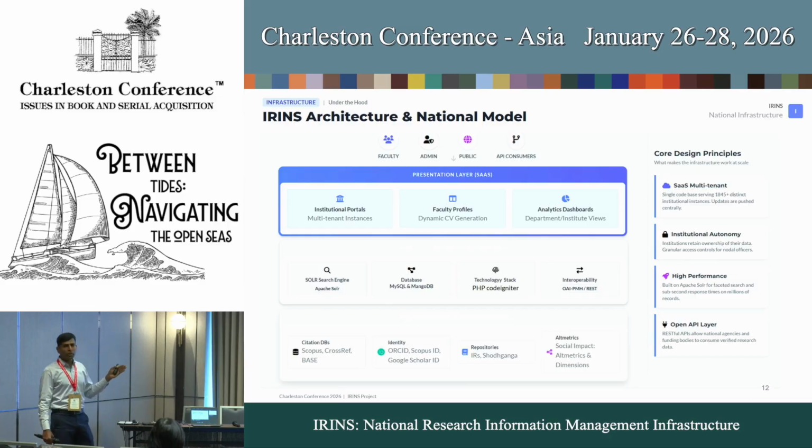We are also using OAI-PMH to retrieve the data from the institutional repository. Plus we are also using REST API to collect the data from different sources. The system is also integrated with other systems. For example, for publications, we take data from Scopus, Crossref and BASE. For identity, we have integrated with ORCID ID, Scopus ID, Google Scholar ID. The system also automatically integrates with the institutional repository as well as other national level repositories.